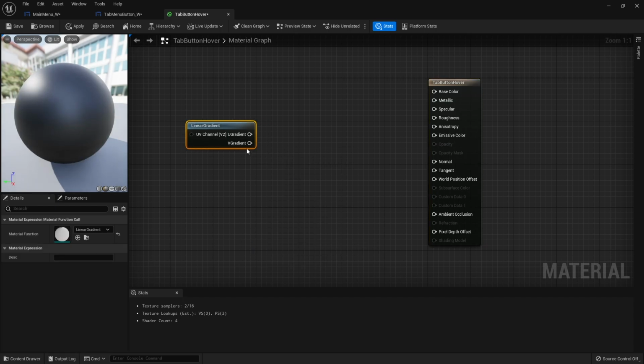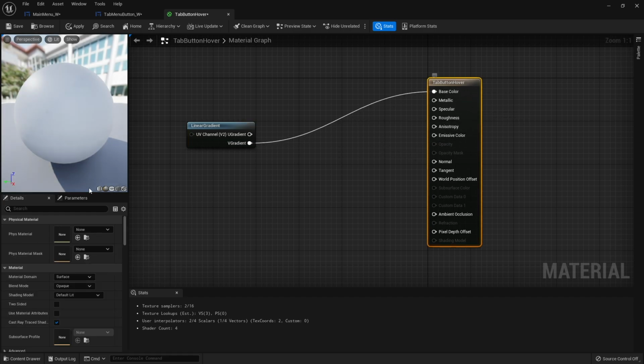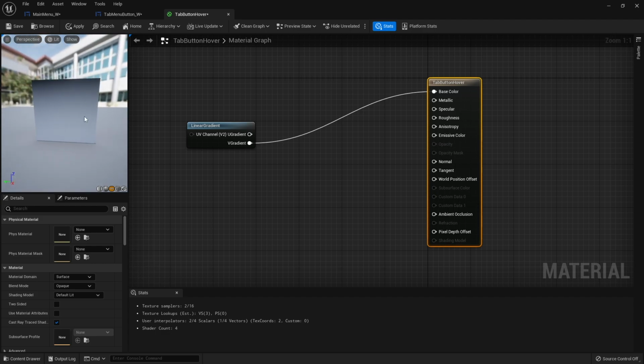Gradient, and I want this one to use a vertical gradient on the linear. That would be the V. Okay, and what this does, if we plug it into base color, it does a very simple linear gradient like this. Okay, now I want to change this to use a UI mode, so I'm going to go select this main node here, go down to material domain, and change it from surface to user interface.